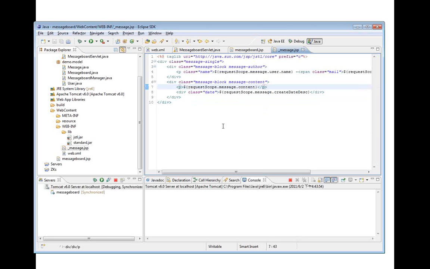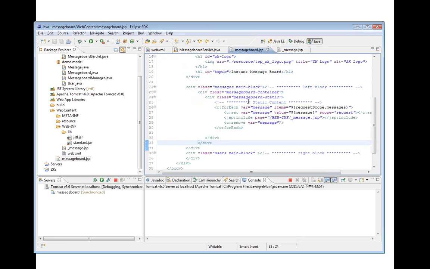Okay, message JSP is also very simple. It's just div and paragraph and some ELs. These ELs also try to get the data from request scope, because at this place I use set. I set the message to variable message in the request scope.